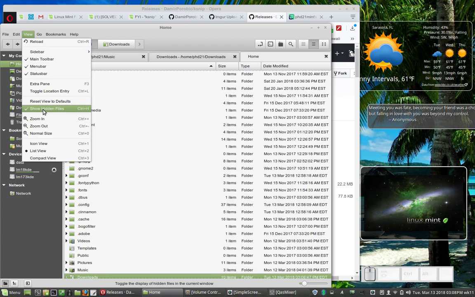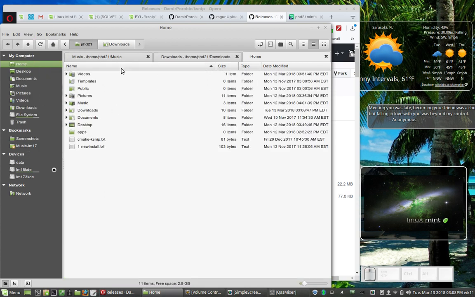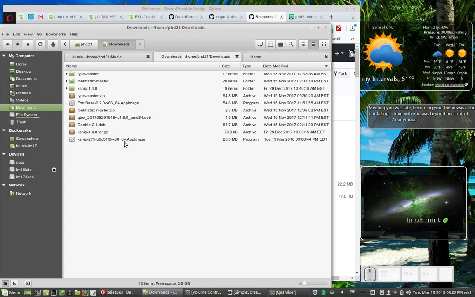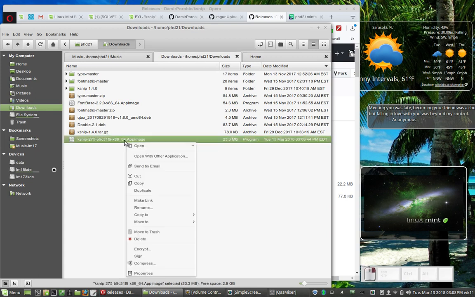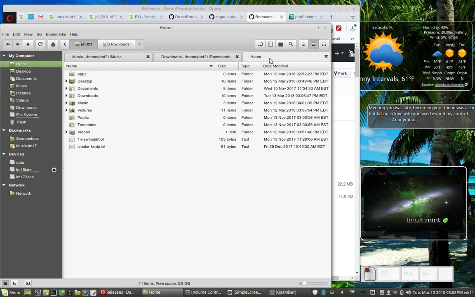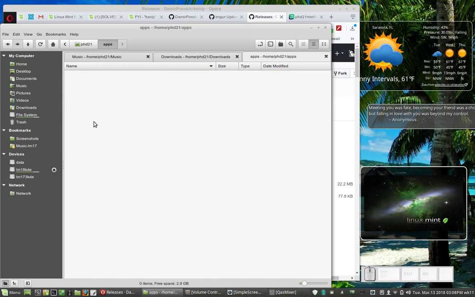a folder that I create called Apps, and in that I put any program, any software that is installed in a non-traditional method, and that way I can keep track of what they are, and that includes various app image files, Java programs and stuff like that. So what I'm going to do is copy the Ksnip app image file, just right click, copy, into my home apps folder.